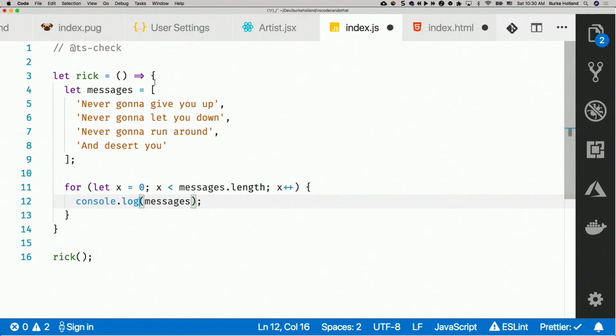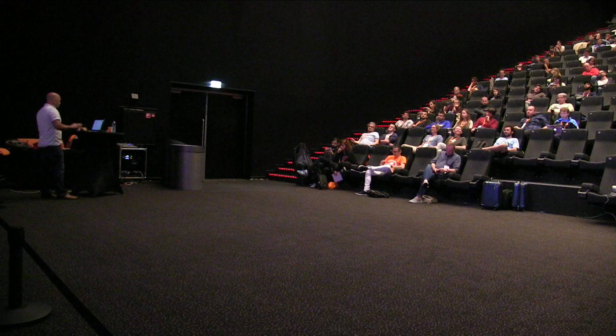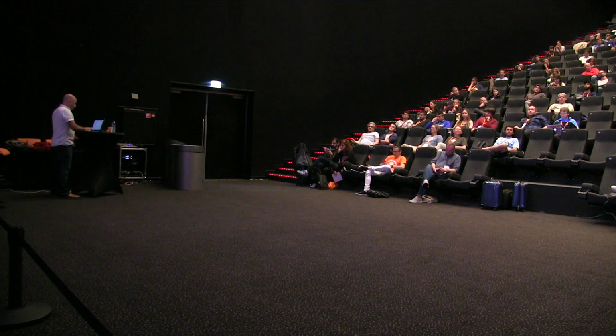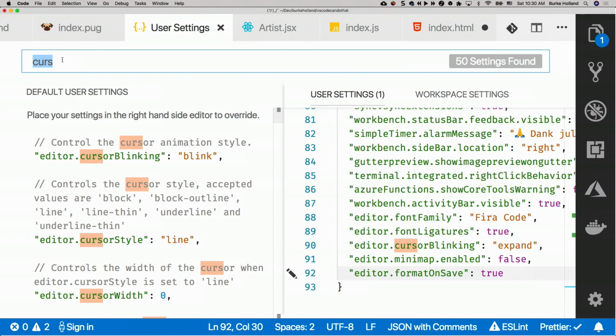Now, you might have seen this demo and gone, Burke, I'm not seriously going to put slash slash TS check at the top of every single file. No thank you, hard pass on that. I don't blame you. So what we're going to do instead is come to the user settings here.